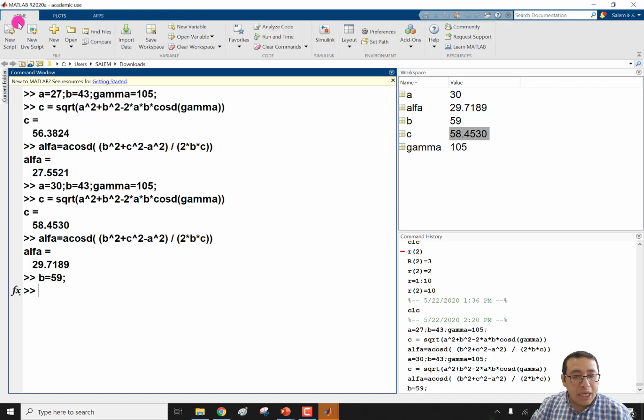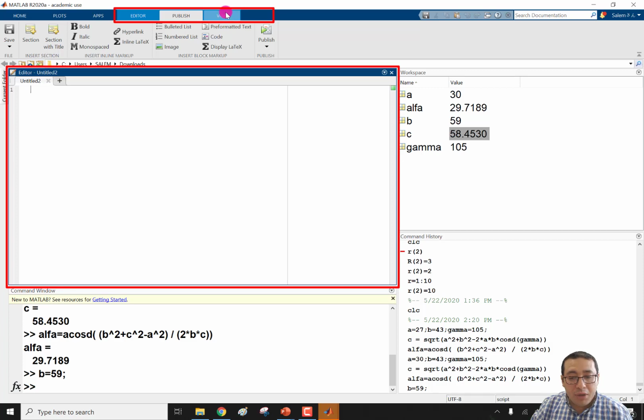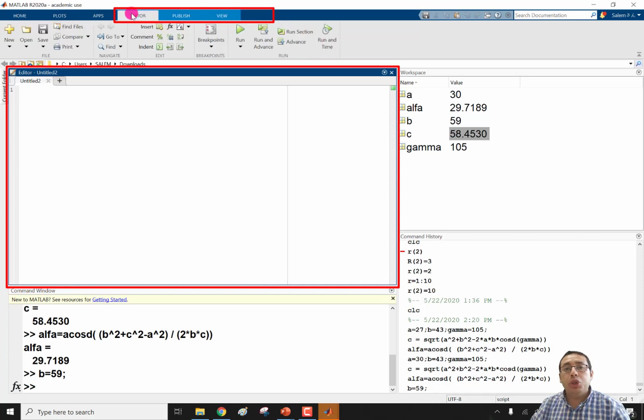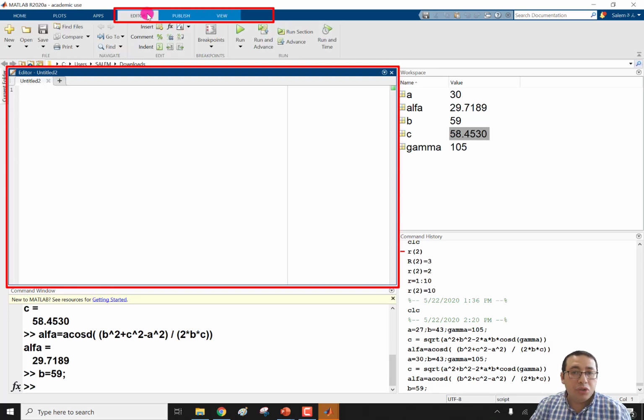But if we go to the Home, and then this time New Script File, you can see there are 3 more tabs, and these 3 tabs are only shown once you create a new script file or open a script file. So if it's new or already in your PC, you will see these new tabs. If you open the script file, you will see 3 tabs, which are Editor, Publish, and View. Editor is one of the most important tabs in the script file, and we use it, for example, 90%. But Publish and View are also important, but we don't use them frequently compared to the Editor.